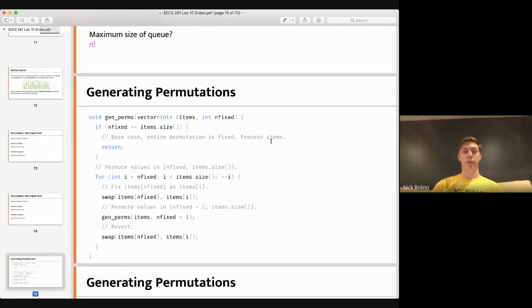This is the pseudocode for generating permutations. If n fixed equals items.size, in other words, if all of the items are fixed, then now we can do something, process items, whatever that may be, whatever you're doing with the permutation. Otherwise, we need to permute all of the unfixed items. So we'll go through, for each unfixed item, from i equals n fixed to i is less than items.size. And for each item, we will swap that item into the last space, increment num fixed, and then recall gen perms. What that's saying is, let me add one of the remaining elements and then recall gen perms with one extra fixed element. Then every time we do that, we swap back, we revert the changes.